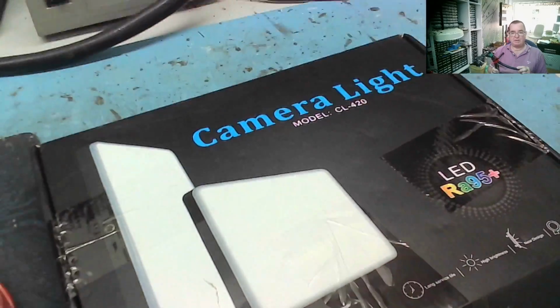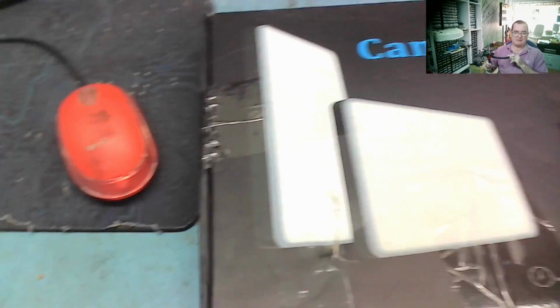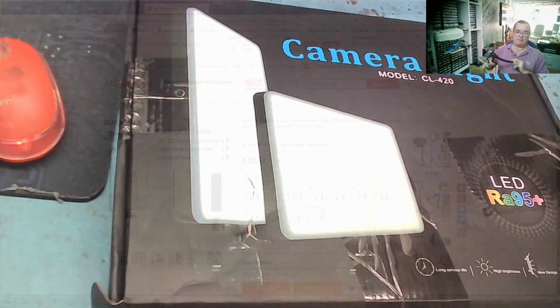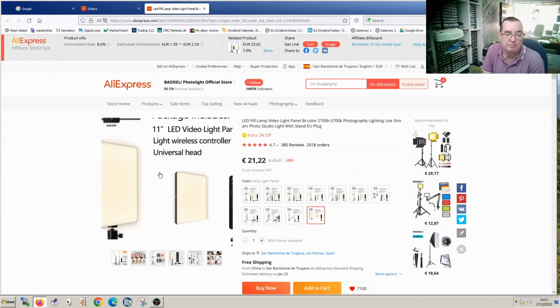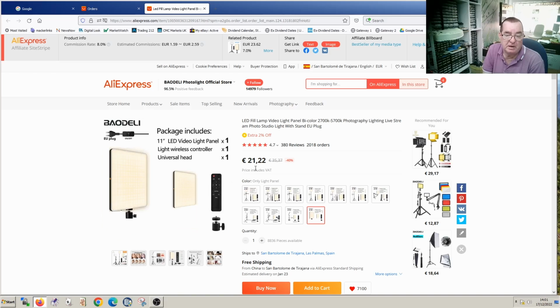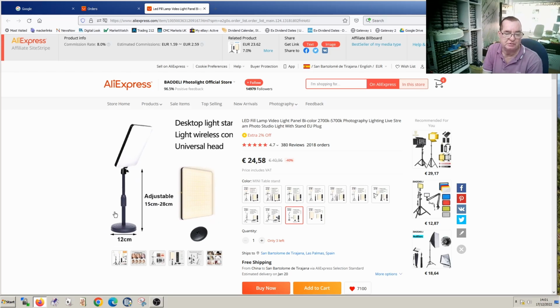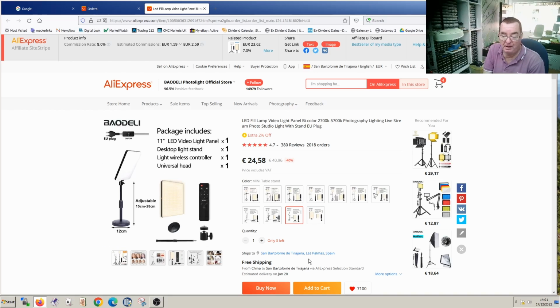Now let's have a look at this, which is going to be part of my lighting setup, but as I say, I think this may also be useful for electronics repair. This is the fill lamp or photography light that I bought. You can see they are €21, just over, with free shipping. I actually bought this version, which was £24.50, which has the little adjustable stand. And I hope to use this to improve the lighting on the workbench.